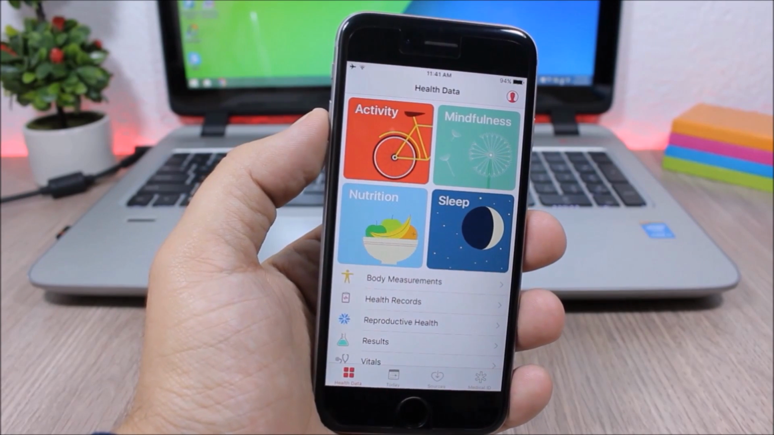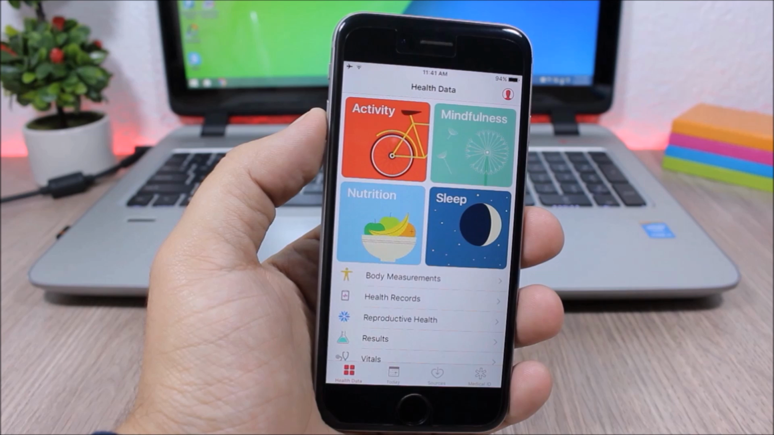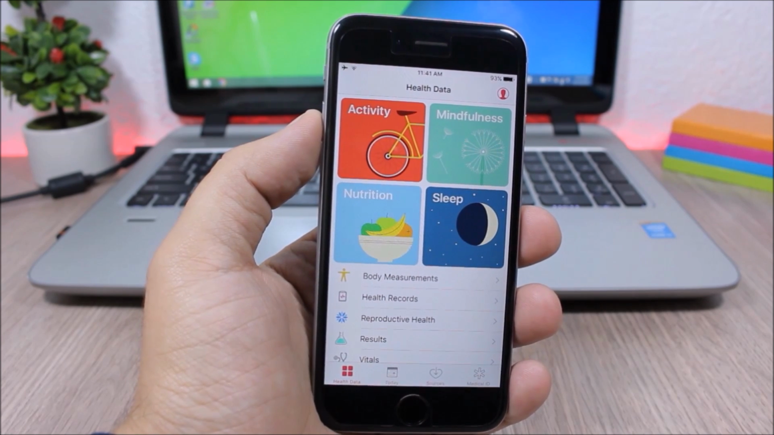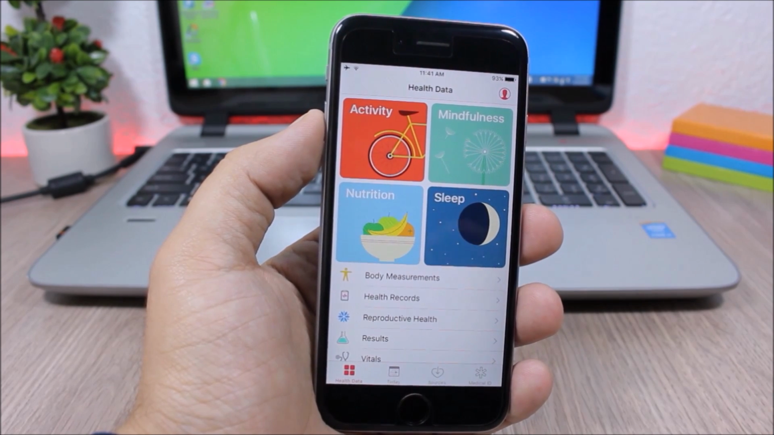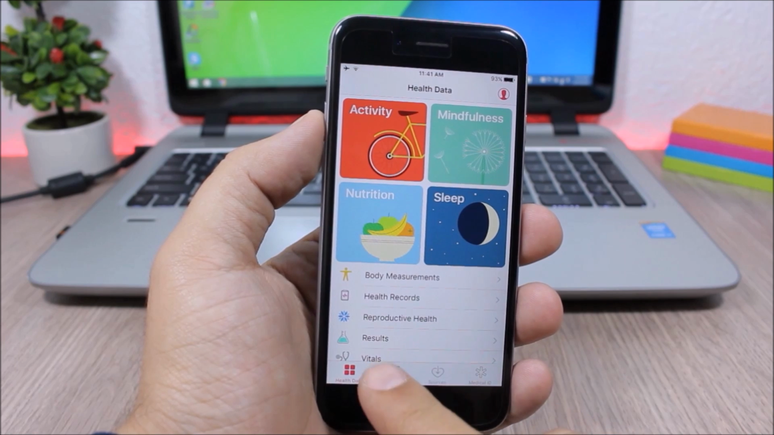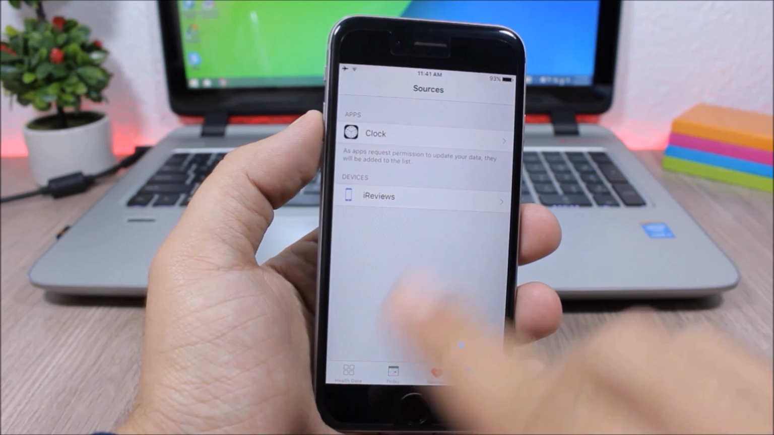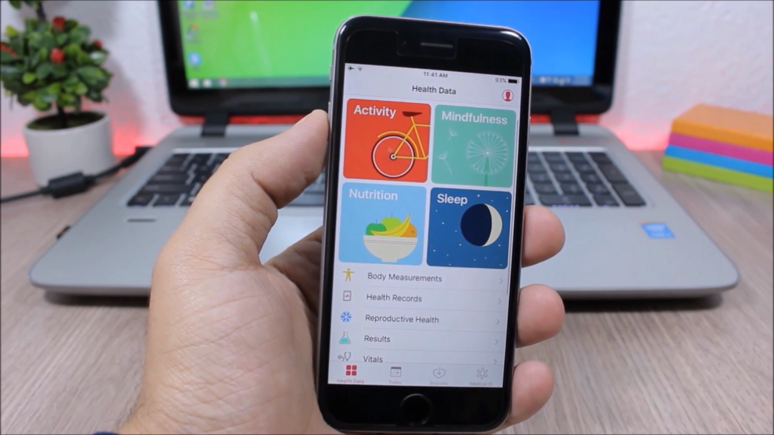The Health app has also been redesigned on iOS 10, which is a thing that Apple didn't mention on their keynote. As you can see, when you open the Health app, it now looks much better. It has a nice fresh look, it looks pretty cool, and I really like this more than the old Health app.